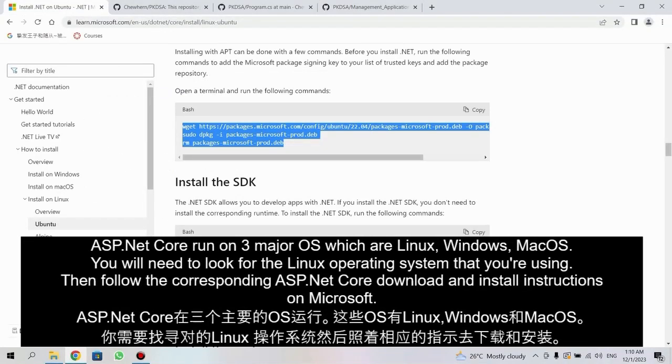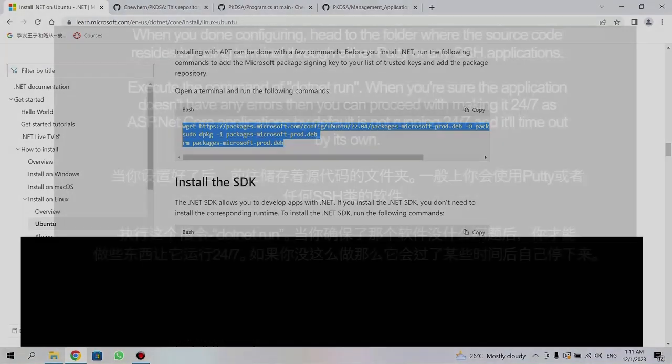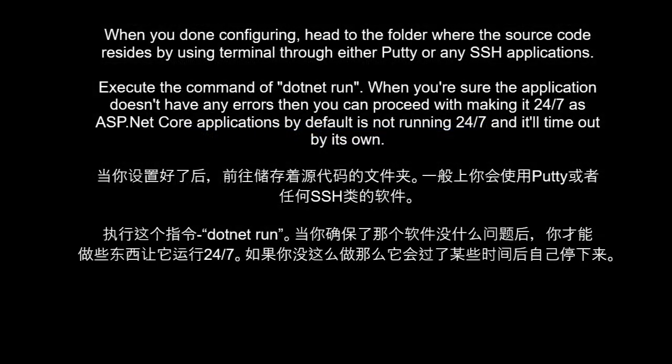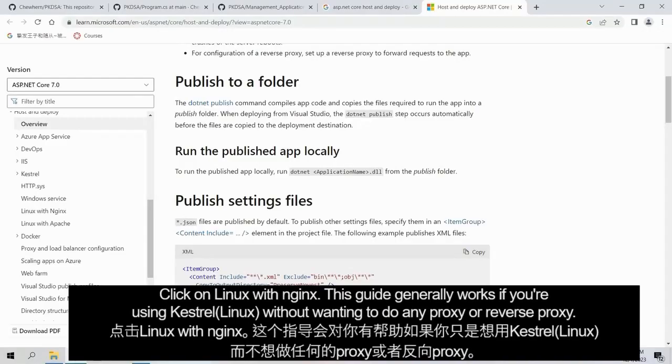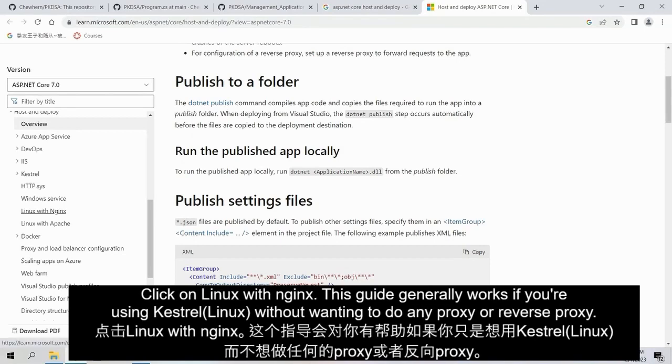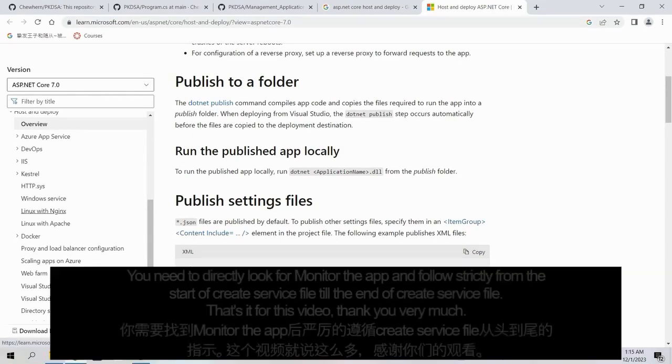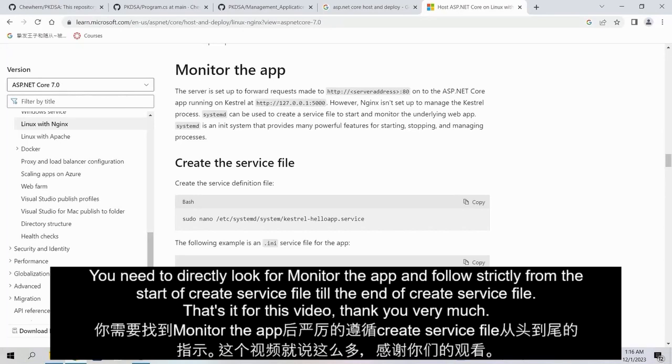ASP.NET Core supposedly runs on three major OS, which are Windows, Mac OS, and Linux. Click on Linux with Nix. You need to go directly to this title.